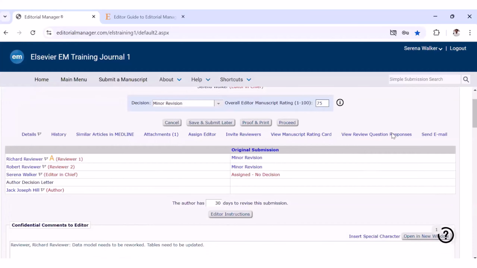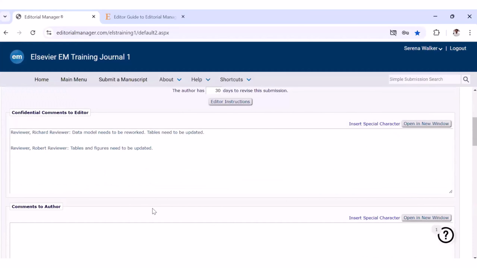I've chosen the decision here. And from here, I'll be able to see the confidential comments to the editor. These comments were given by the reviewers, which should be accessed only by the editor. These comments will not be shared with the authors. So for the confidential comments to the editor, you can just read this and then proceed further. These comments will not be shared with the author. This is just for the editor's reference.